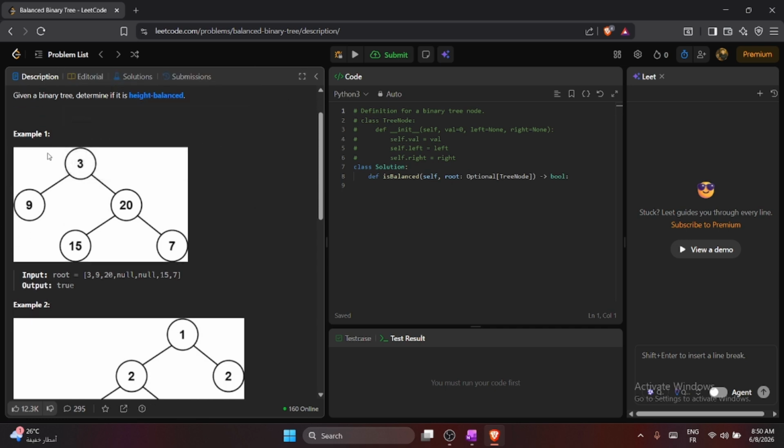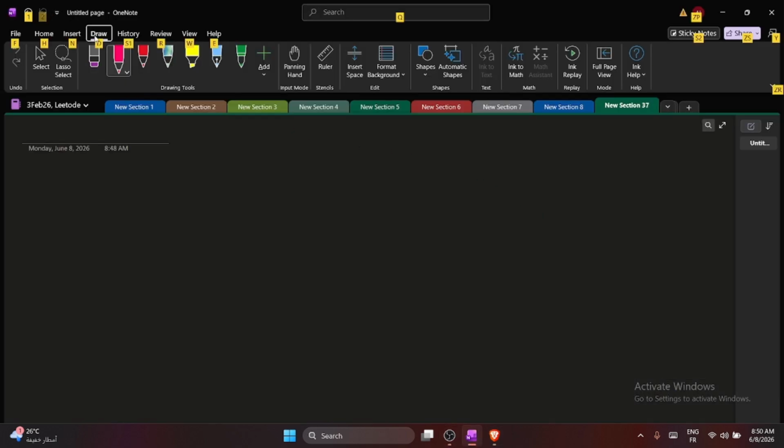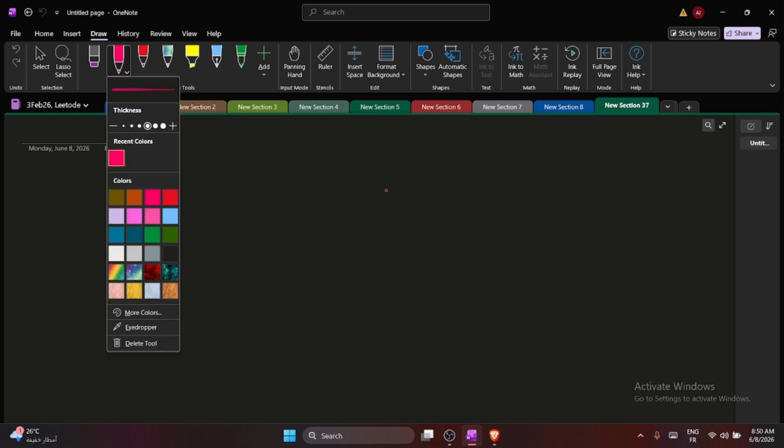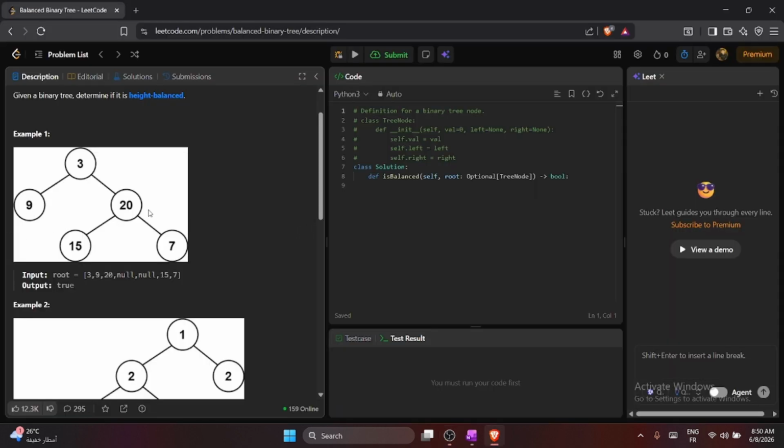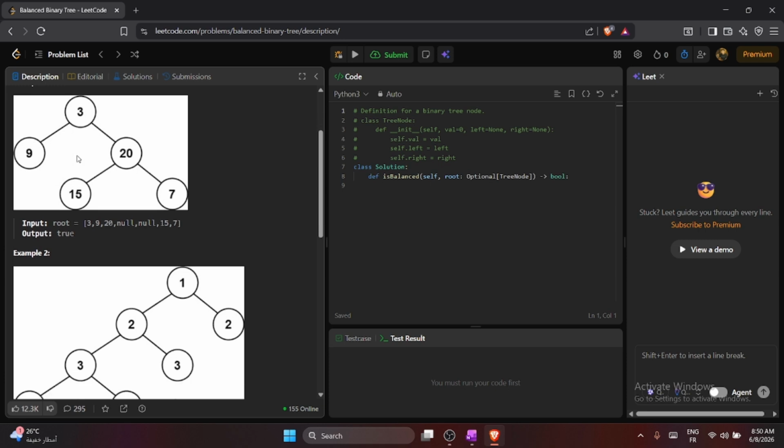For example, let's take example 1: 3, 9, 20, 15, 7. If we look at every node, for example the node 20, the left subtree and the right subtree do not differ by more than one. So it's balanced. Also the same thing for node 9, and also for the node 3.